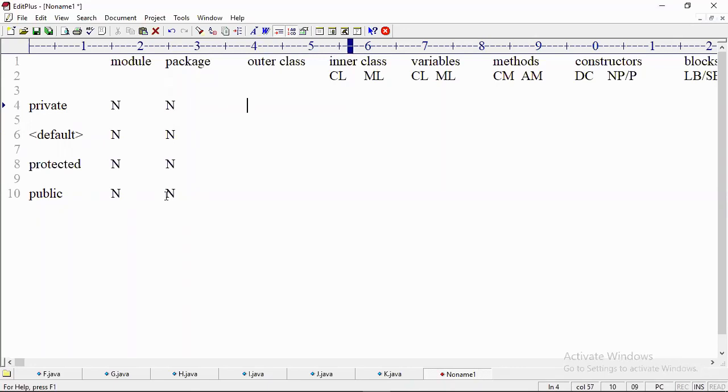Outer class. To the outer class, what is allowed, what is not allowed? Private, not allowed. Default, allowed, yes. And next, protected, not allowed. Public, allowed or not allowed? Public, allowed, yes. Then next, class level inner class.